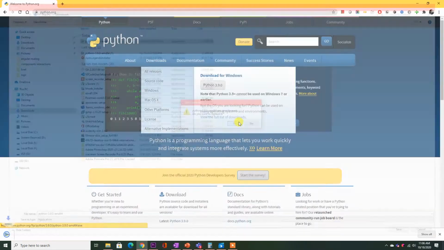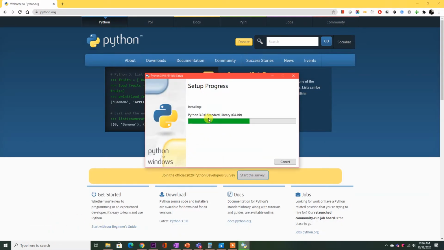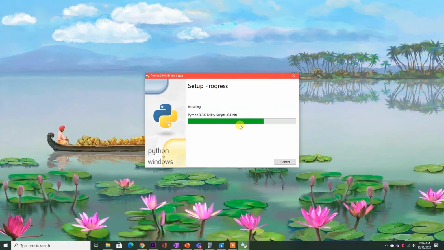Now I am going to install Python on this machine. Make sure you have selected the add to PATH variable option. That will be helpful. Otherwise, you need to do extra work there.